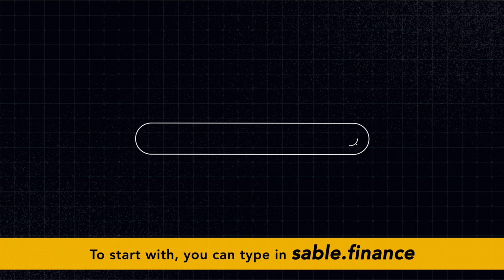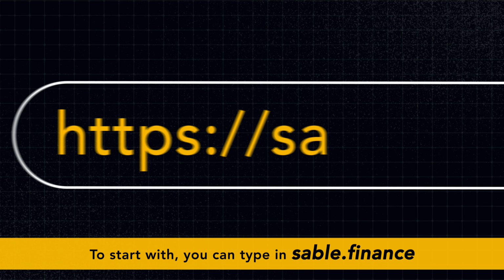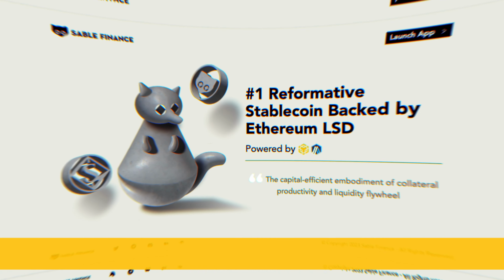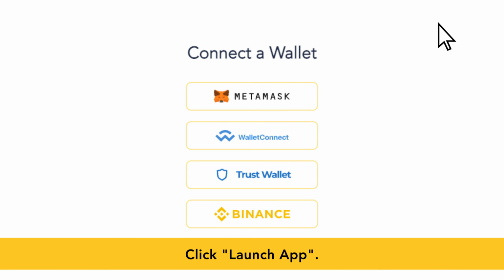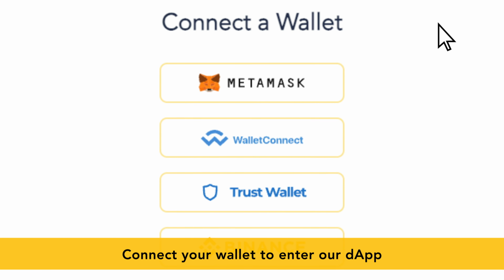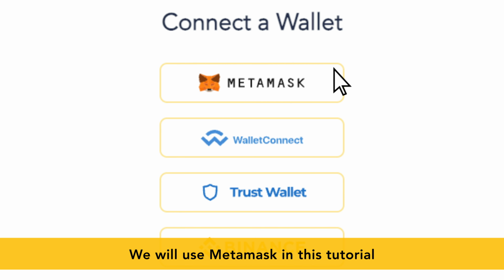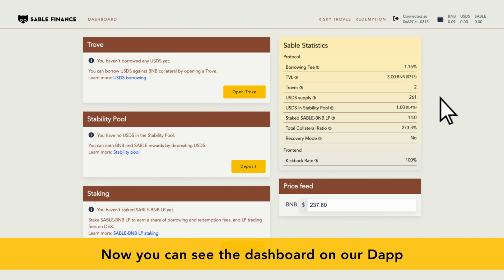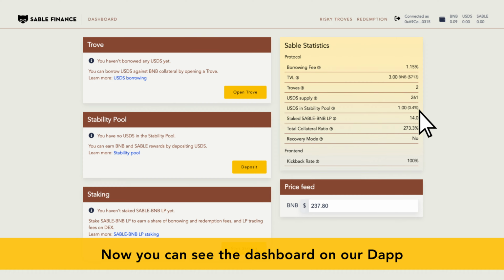To start with, you can type in sable.finance, which will lead you straight to our website. Click Launch App. Connect your wallet to enter our app. We will use MetaMask in this tutorial. Now, you can see the dashboard on our app.